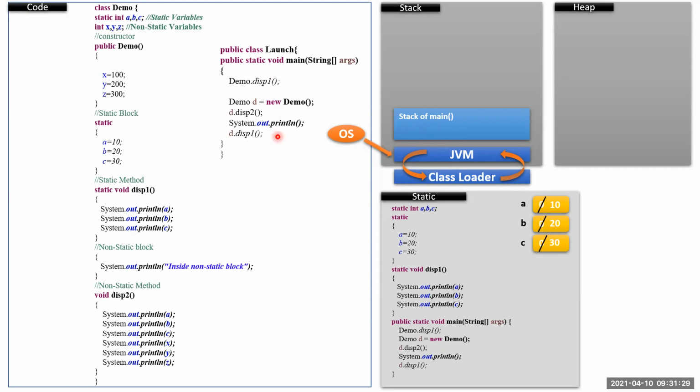Now, what is the very first line of the main method? You're calling another method, display1, but you're not creating an object for it. Why? Because the display1 method is none other than a static method. Remember, they are somewhat VIP methods. They do not need object creation. Static methods can be called directly through the class name. That is the benefit of static methods.